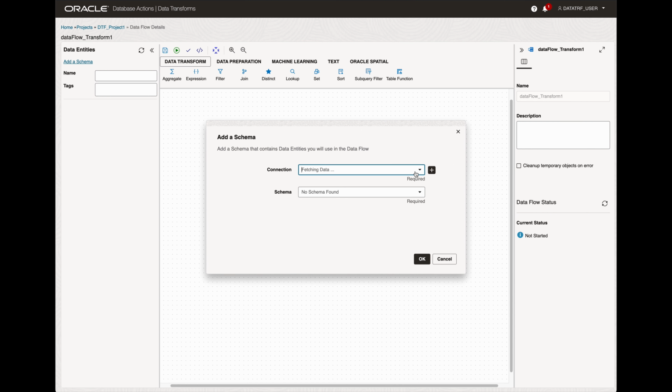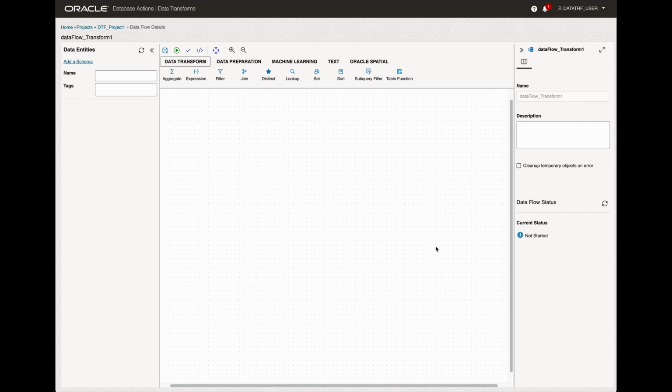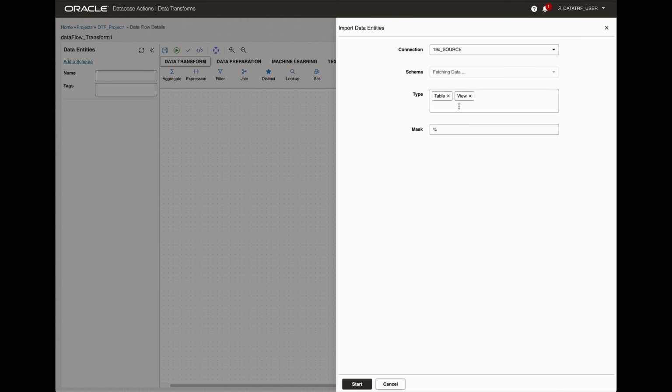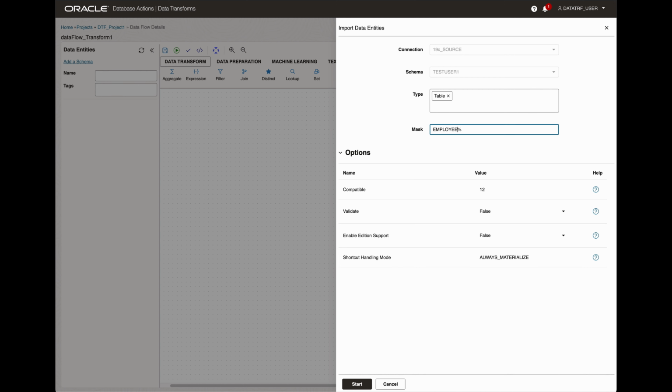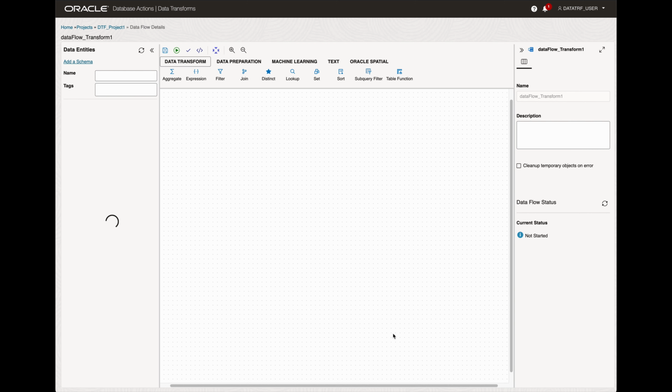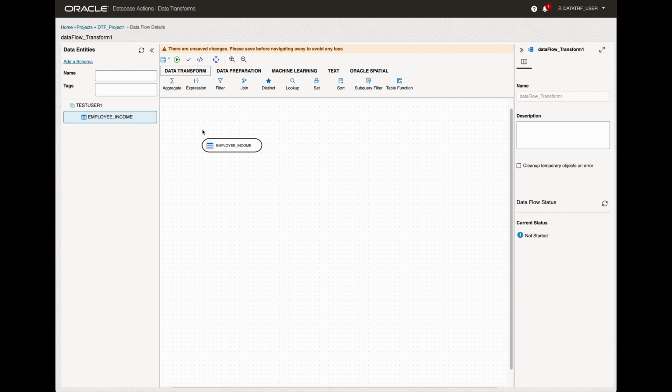So let us add a schema from the source database. We will select the schema, import the schema. This shows tables and views. In this case, let us select table, click on start. Now on the left hand side, you can see the employee table has been imported from the source schema. So drag and drop it on the canvas.